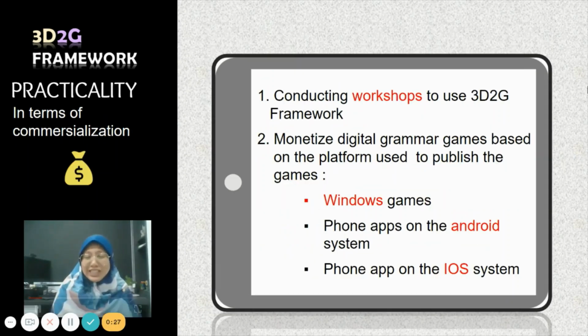Practicality in terms of commercialization, there are two. First, conducting workshops to use 3D2G framework. Second, monetize digital grammar games based on the platform used to publish the game.